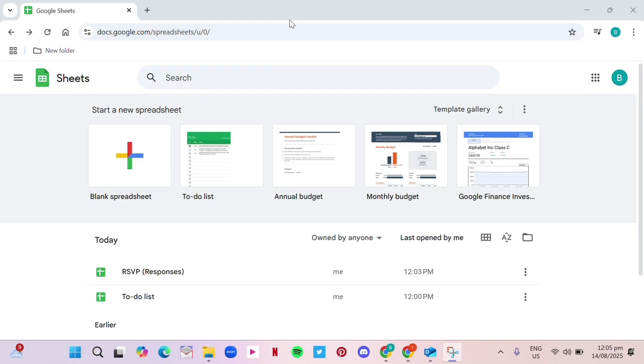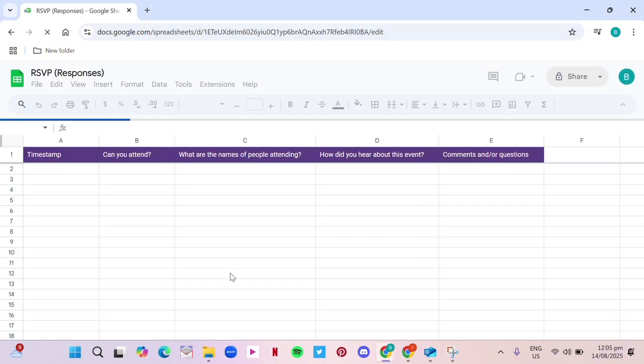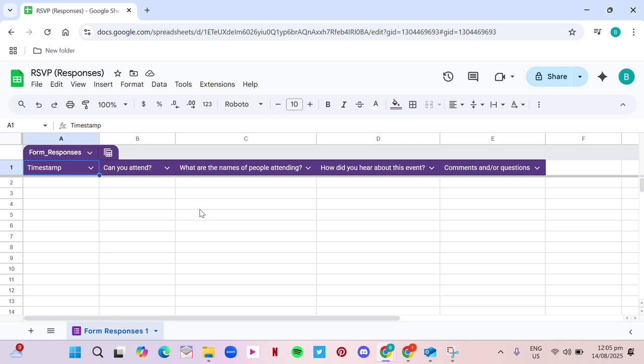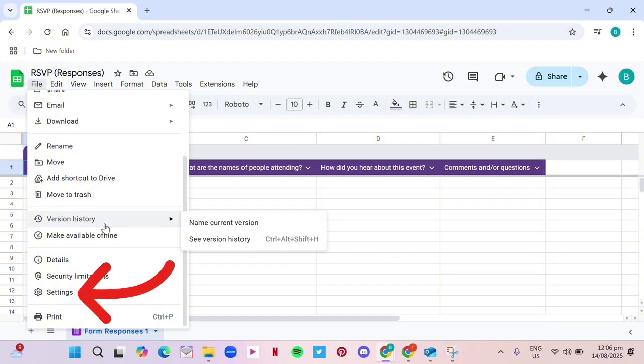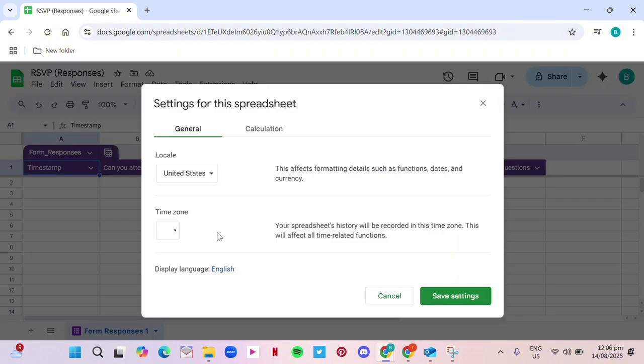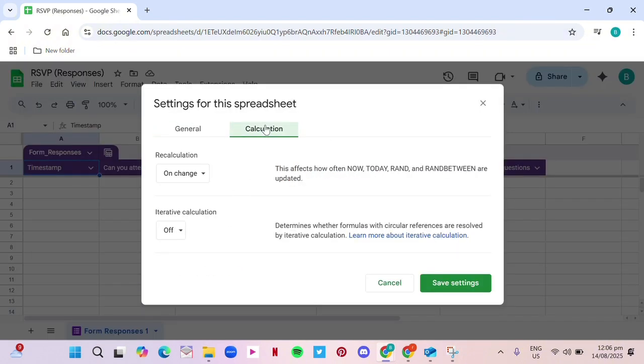Let's get started. First, go to Google Sheet, then open the file that you want to edit. Once you're here, click the file at the top left corner, scroll down, then click Settings. Click on Calculation, then click on Change right below Recalculation.